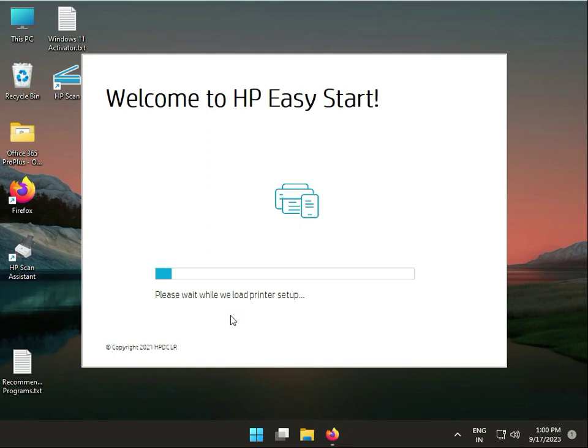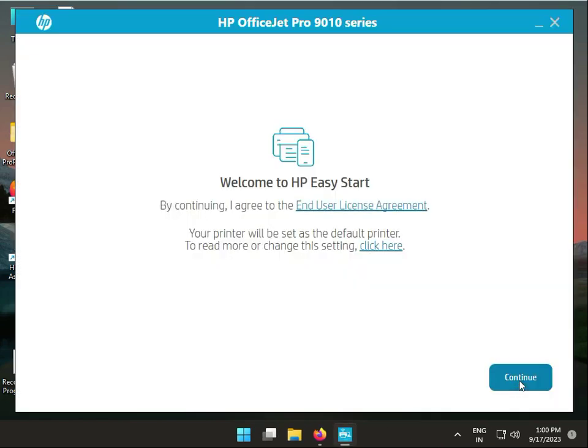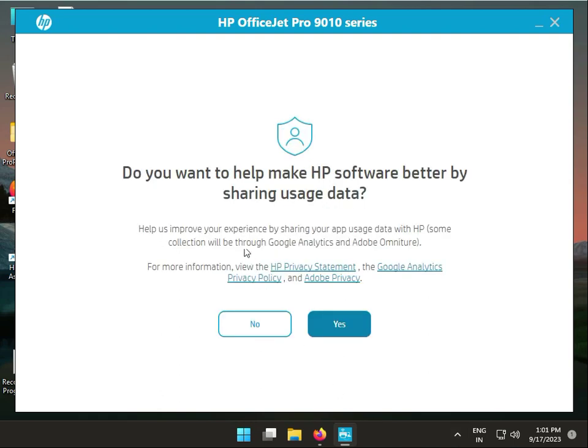So please wait, this loads the printer setup on your system. Then guys, click continue. I don't need help, so click no.